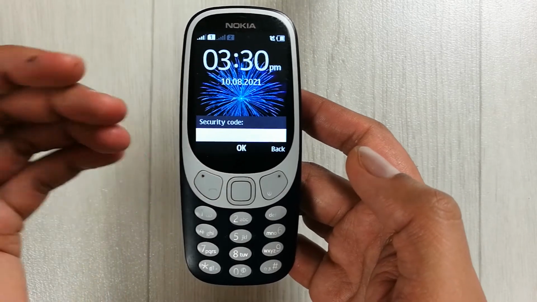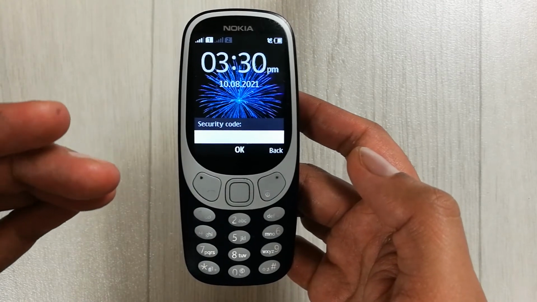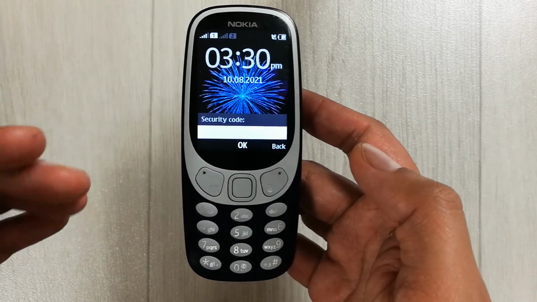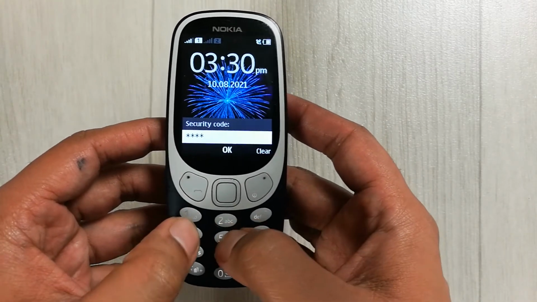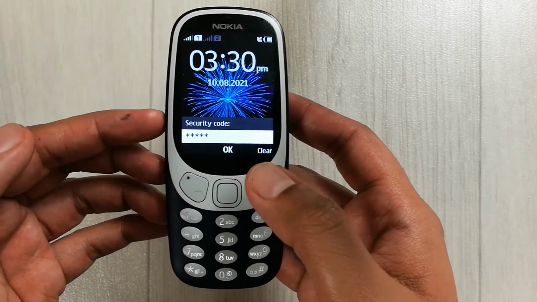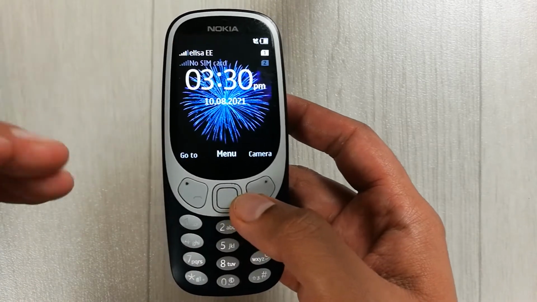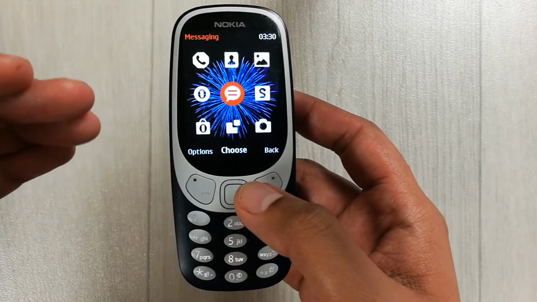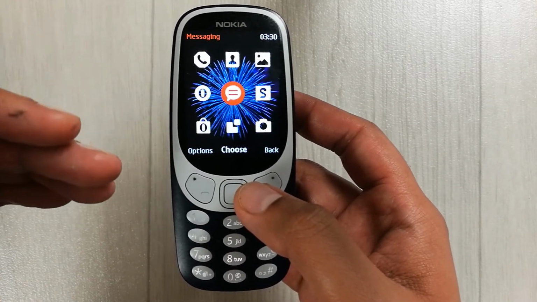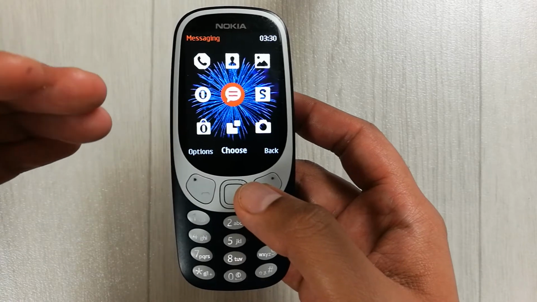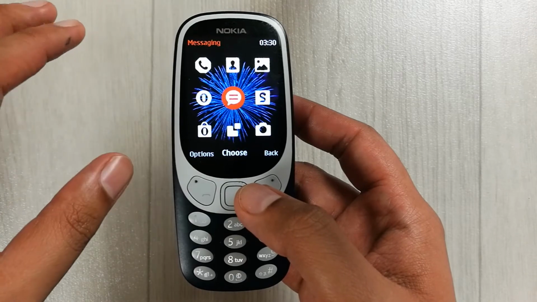So I unlock it. You can see that once I try to unlock it, the phone asks me to put the security code. Now I will put the security code, which is 12345. Now everything is done. Then I press OK, and you can see the phone is unlocked and I can access all the features of my phone. So this is how you can set the security code on this Nokia 3310 as a keyguard code.